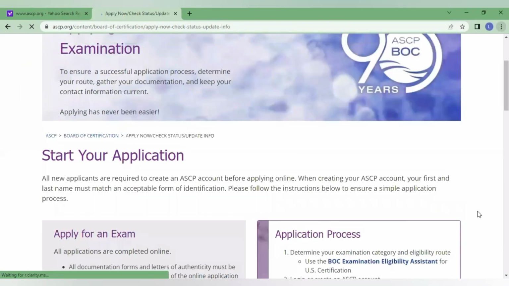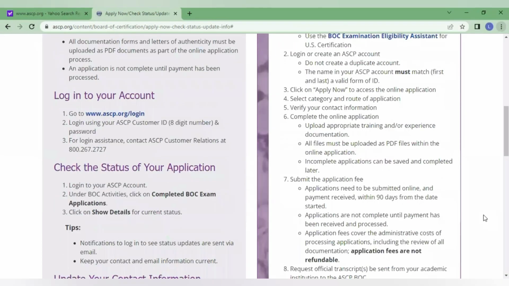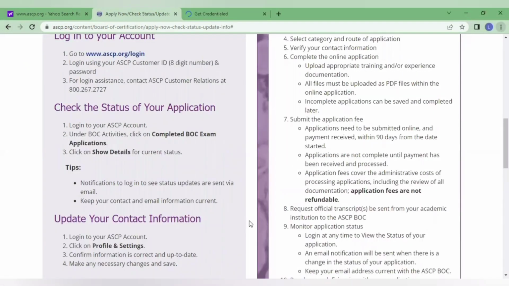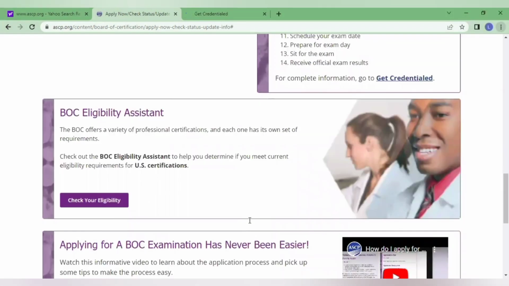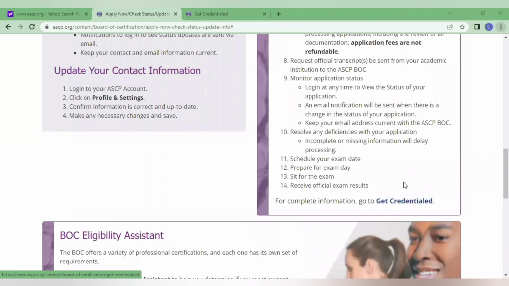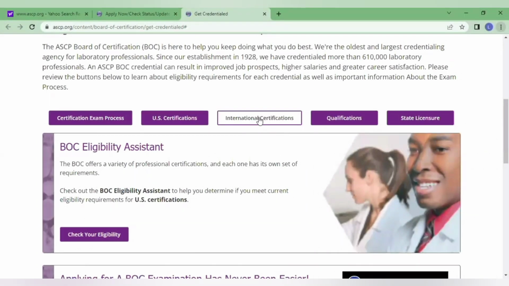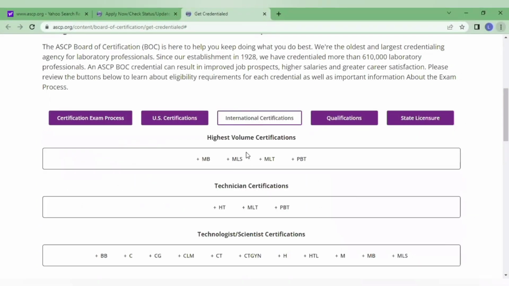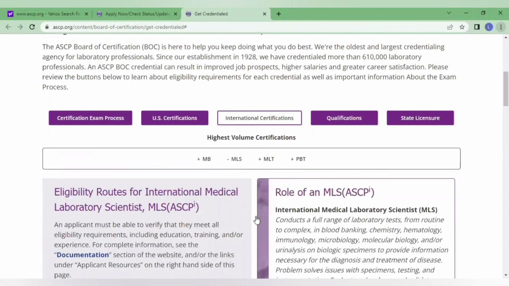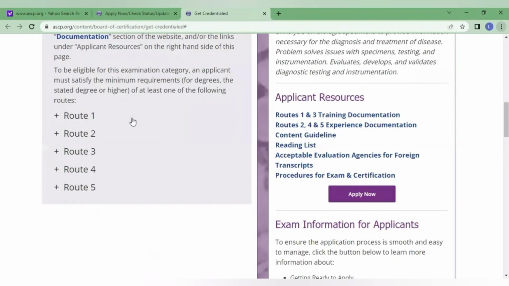A new page will open showing the application process. You can check your eligibility through this page as well. Click on Get Credentialed. The certification exam process will let you know about the required documents. If you are a US citizen, click on US certification, otherwise click on international certifications. Click MLS if you are a medical lab scientist. Now, there are 5 different routes and you can select the route according to your education, training, or experience.